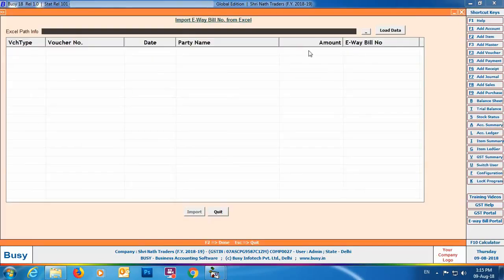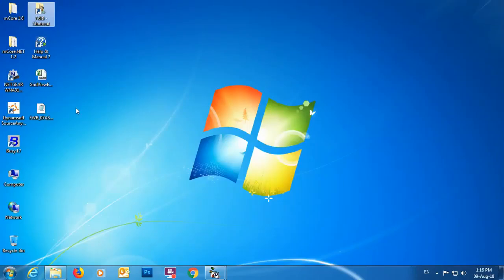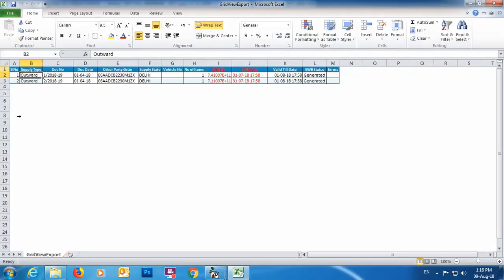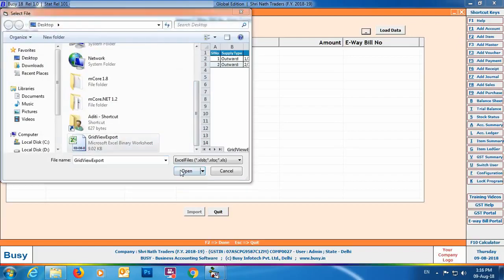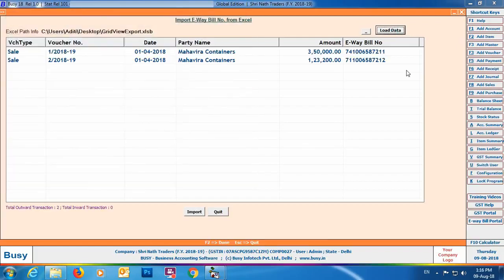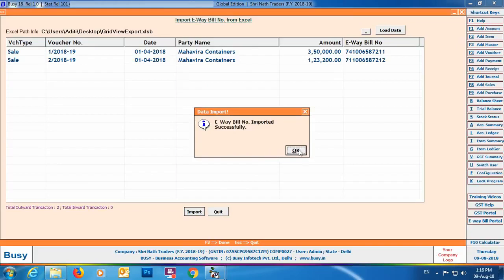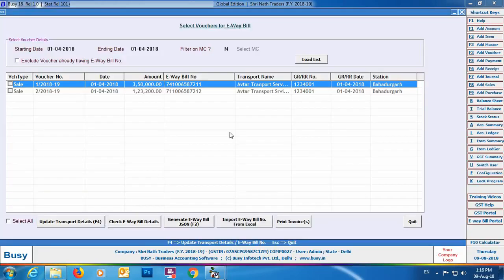Here you will select the Excel file that you have just downloaded. If you open this Excel file, you can see on the screen we have saved that file on the desktop. It is having all the e-way bill numbers from the voucher. Import that file, select that file, click import button, and you can see on the screen e-way bill number is automatically updated in all the vouchers from that Excel file. So it's a very quick and simple way of updating e-way bill number in multiple vouchers.